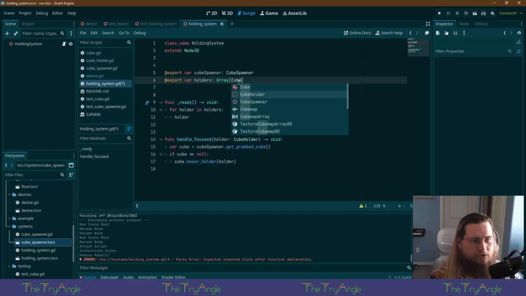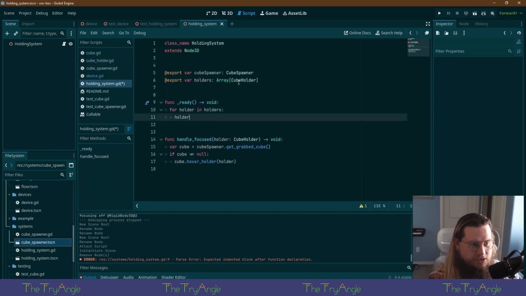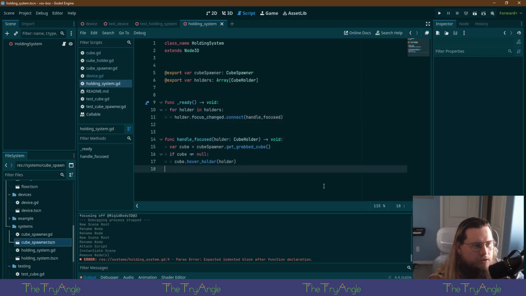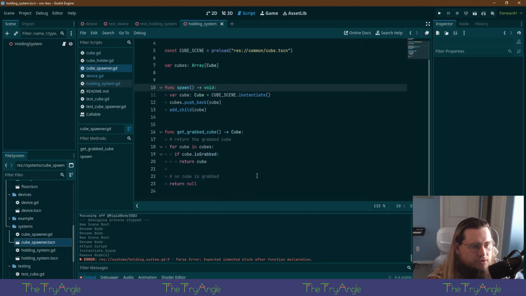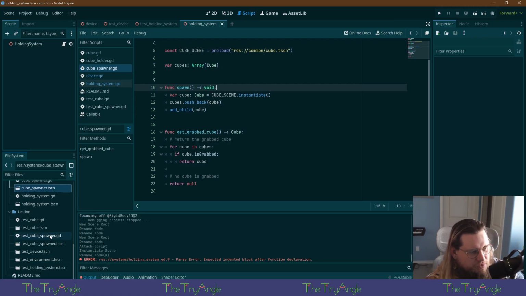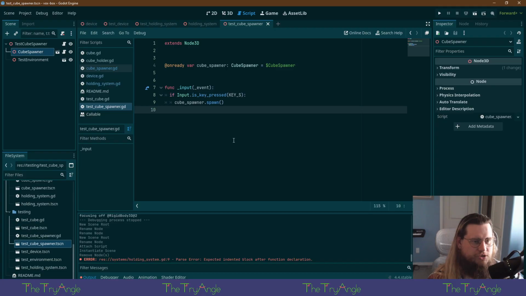What is it? Oh, holder. Oh, cube holder. I already told you to do that, you dingus. Focus changed. Connect. Handle focused. There we go. All right, cool. This should do what we said we would do. Spawner. Should make sure our spawn test checks for that also.